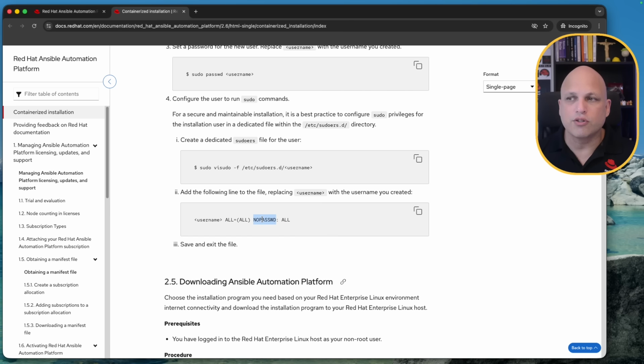We can see that there is no password. In other words, any command that this user executes with the SUDO in the beginning of the line will not request any password. We'll just pass through and we'll execute that command.